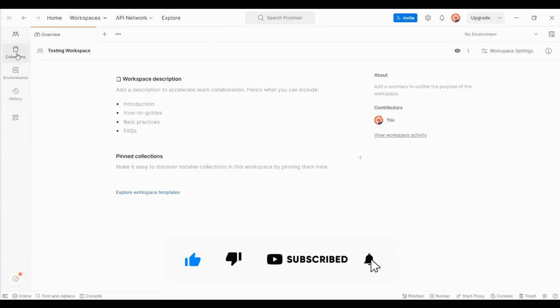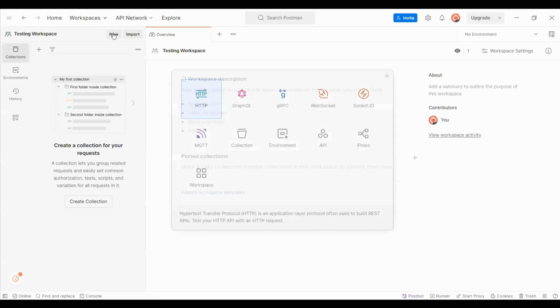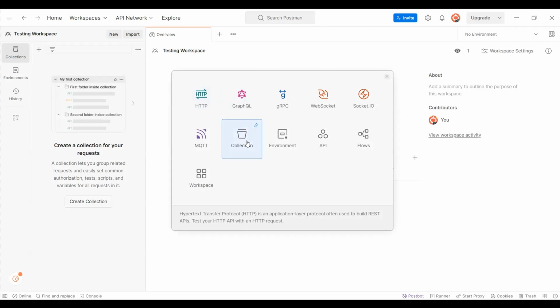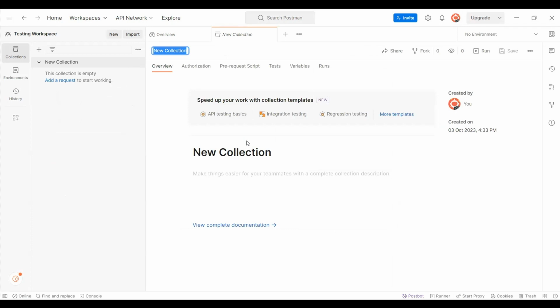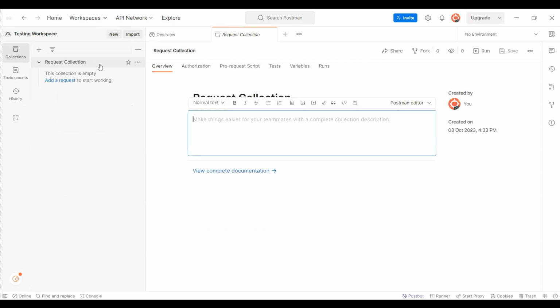Now before creating a request, we need to create a new collection. Why am I creating a collection? Because inside a collection, you will have all the requests. So I create a new collection and name it test collection, or I'll say request collection. So a request collection is here. Inside this collection, you can create as many requests as you want. All the requests will be inside one collection. So as I said, inside a workspace comes the collection, and inside collections, you'll create your request.